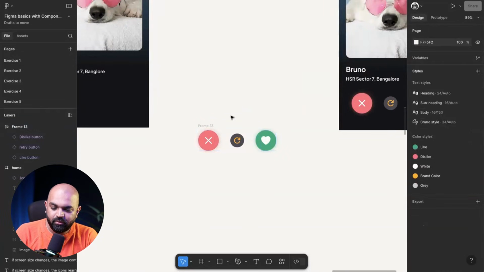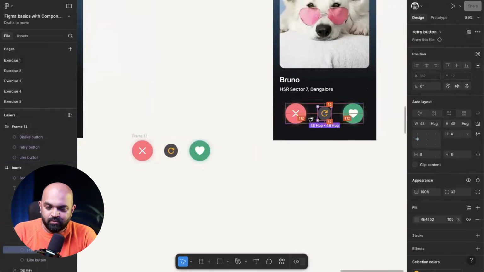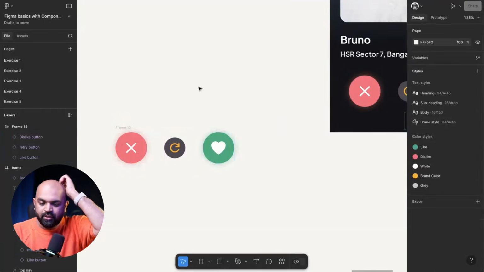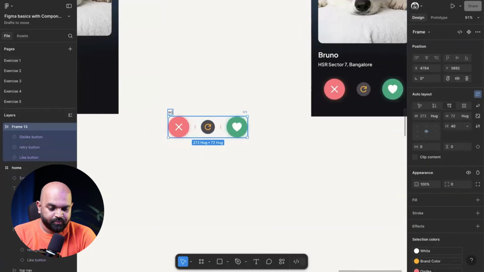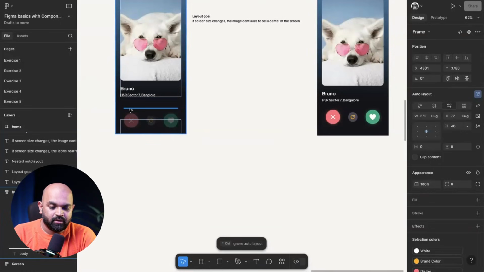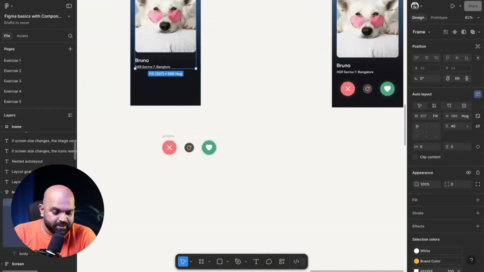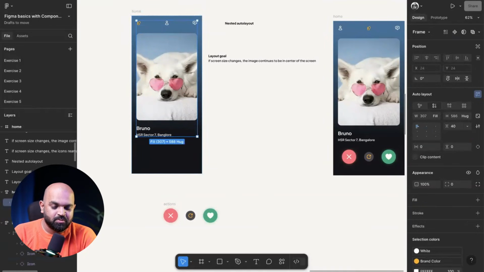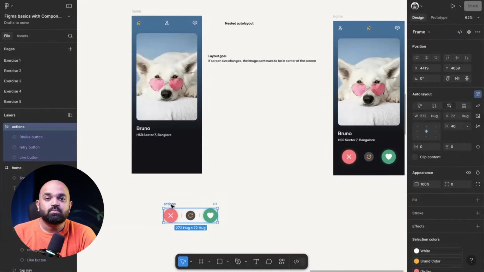Correct? Very good. Now, what should the spacing be between them? 40. So shall I give 40? It's already there. 40 spacing is already there. So I'm going to call this actions. So take these actions. I'm putting it in the screen. The screen already has auto layout. See, the whole screen basically has auto layout right now. The home. Inside that, there is a smaller kingdom, which I'll probably call content. Inside this, one more kingdom, called image and actions. Which kingdom does this actions belong to?